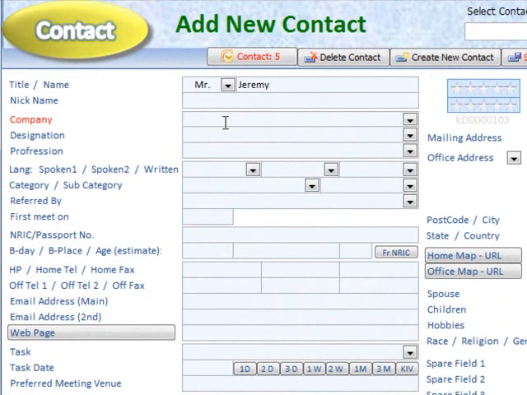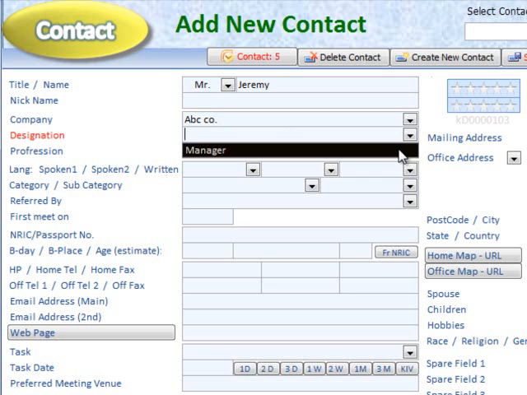Let's say this client here works in a different company compared to all your other clients. For the designation, you can also either key in manually or select from this drop-down menu button here if you have already saved the designation for your other contacts. The same goes for profession.